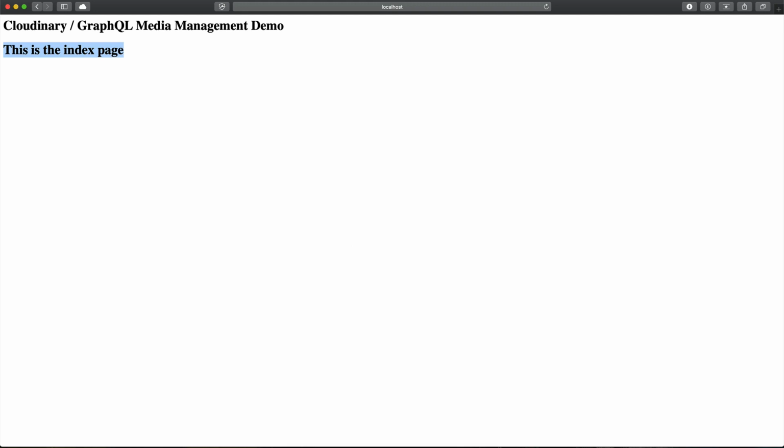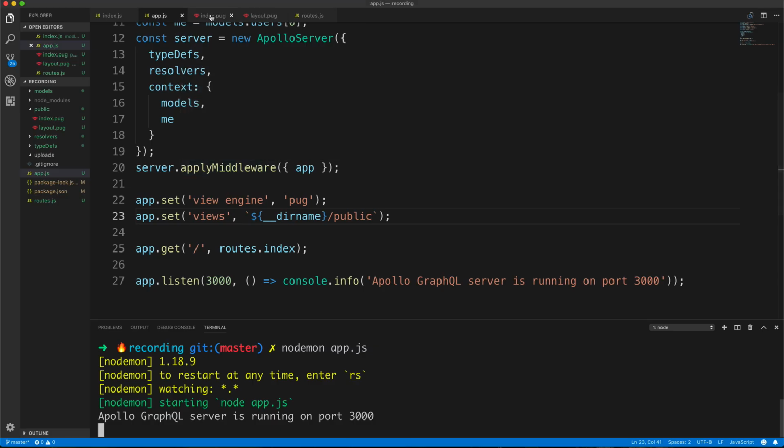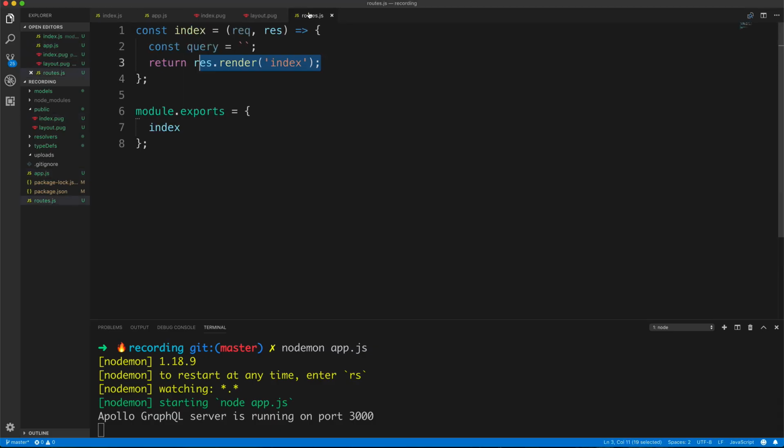Now in the next video we're going to go ahead and create a query in this route, and then we're going to display the result of that query, which is going to be effectively some data in our index view.